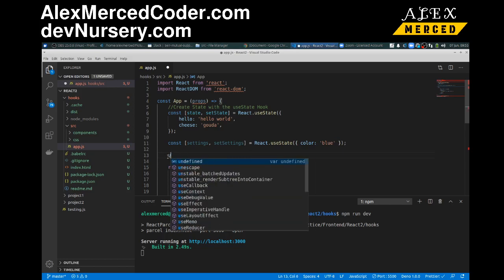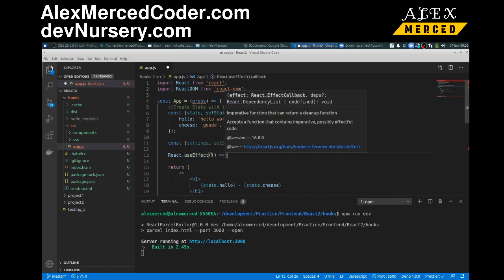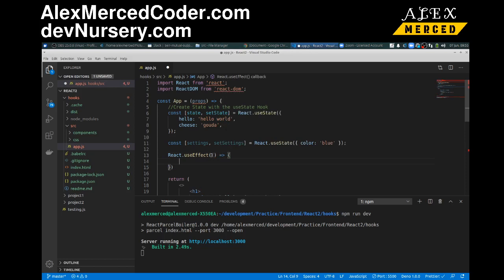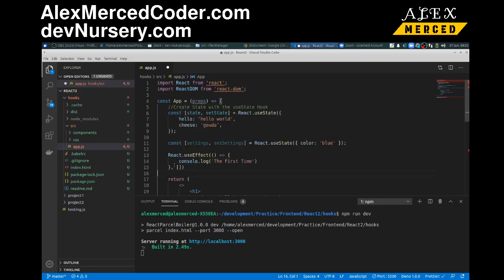Okay, and it's just React.useEffect. And the way this works is you pass in a function. And I can do console.log the first time. And then that function will always fire the first time the component loads, period. But if I wanted to run again, I can pass it an array as a second argument. You always pass in the array as a second argument. Now, if you only want it to happen once, just leave the array empty.